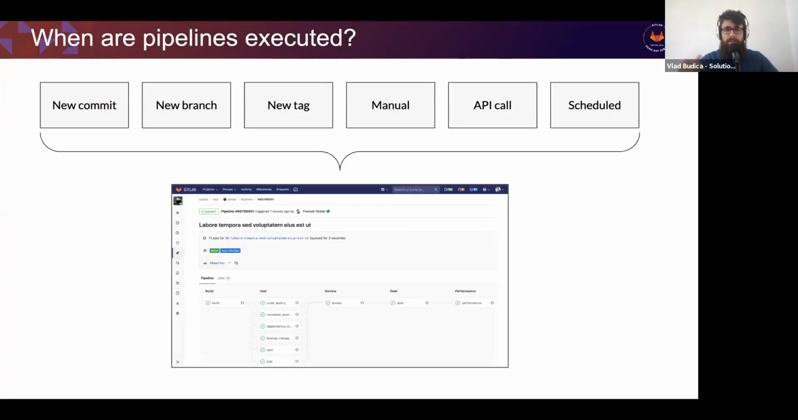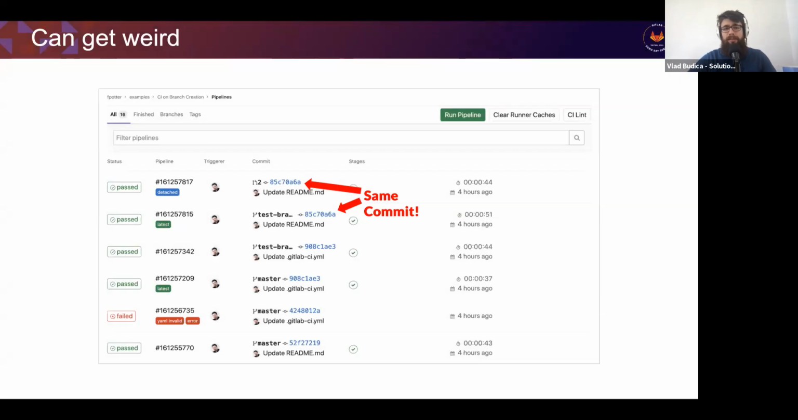This is where the rules come into place. And before talking about rules or why there's a need for rules, we need to discuss a bit about when pipelines are actually executed or triggered in GitLab. So typically on each commit, or when creating a new branch, or even a new tag. And then we have the option to trigger them manually through the UI or through API calls, and finally we can even schedule them. This is important because things can get a bit weird.